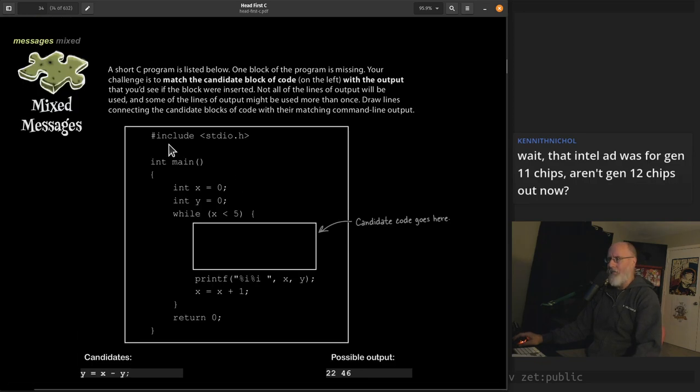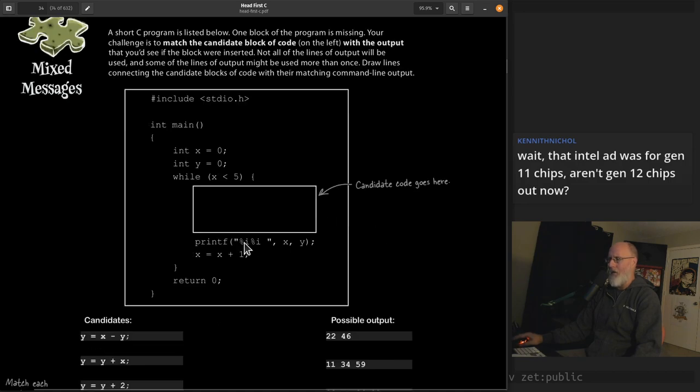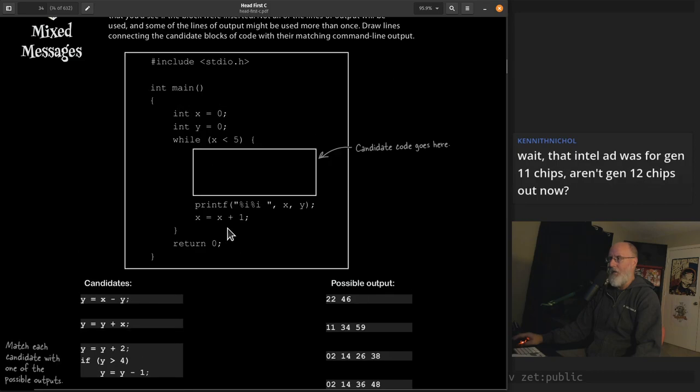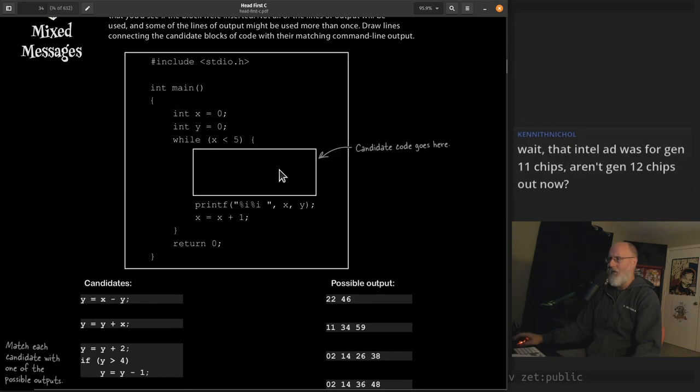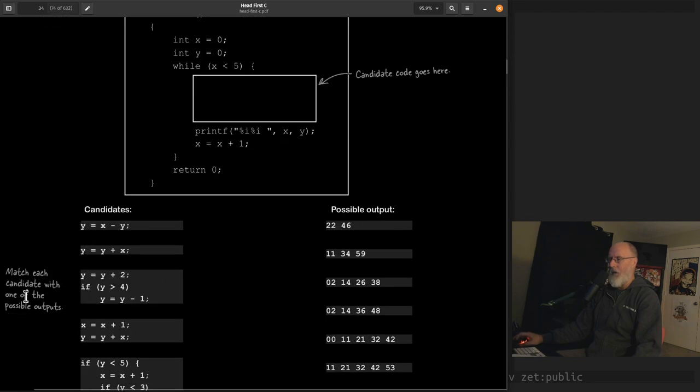This is pretty obvious here. You have include stdio.h, int x equals 0, y equals 0, while x is less than 5, then do something and print it out. Candidate goes here. While x is less than 5, print x y. Match each candidate with one of the possible outputs. Let's see here.